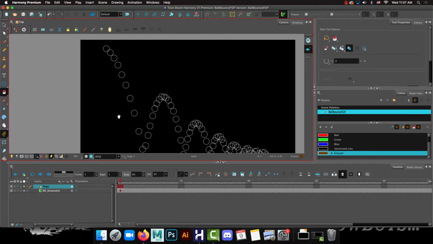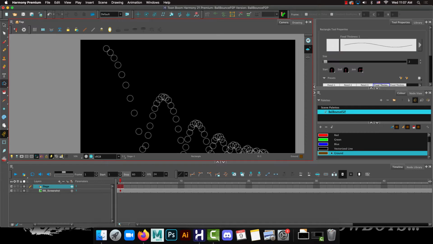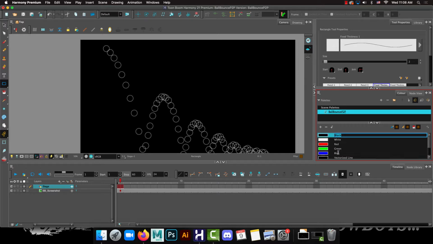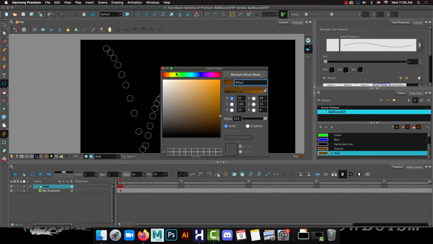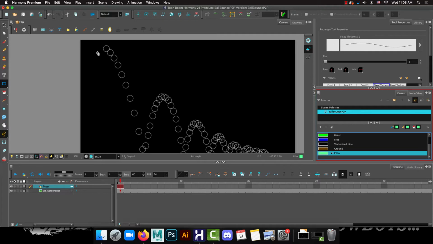Similarly, we need a place for our ball to originate from. So since we don't have a hand throwing the ball like in the video, we'll use a column that the ball will roll off of, so to speak. So I'll make another new color, and I'll name this pillar, and I'll decide what color I want to make my pillar. Let's go with a minty green. Okay, so my pillar will be a minty green.